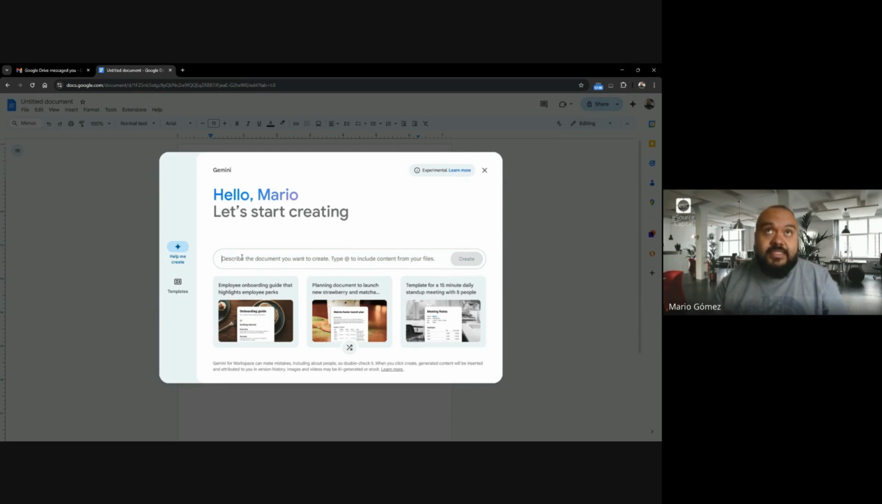So it says that you need to describe here the document you want to create. You can use the @ symbol just to include content from your files. So if you want to link another file for that content to be used towards the creation of this new document, you can also tag those other files here, or you can just create a simple description. It gives you a couple of examples here.